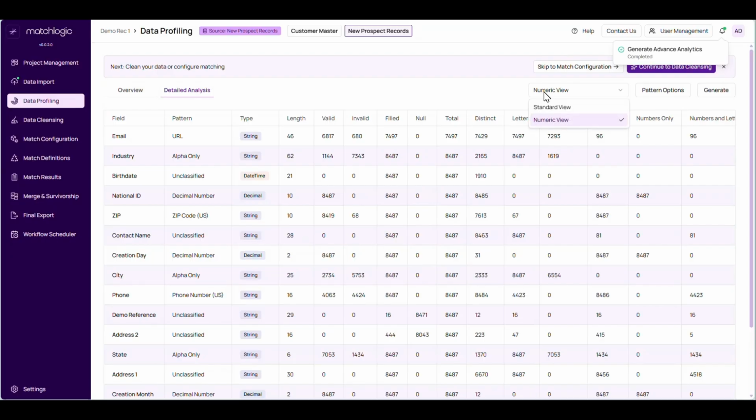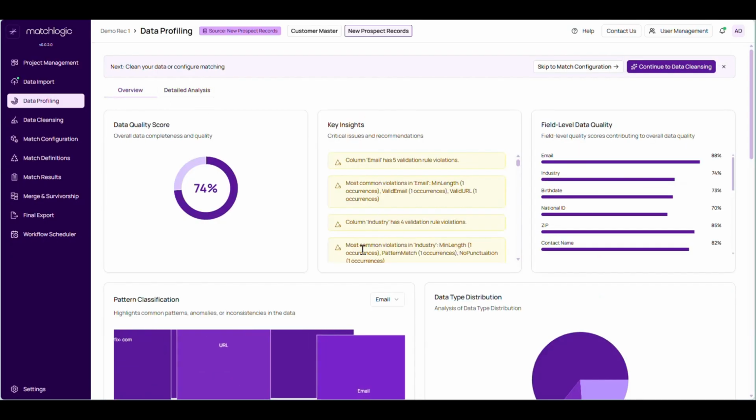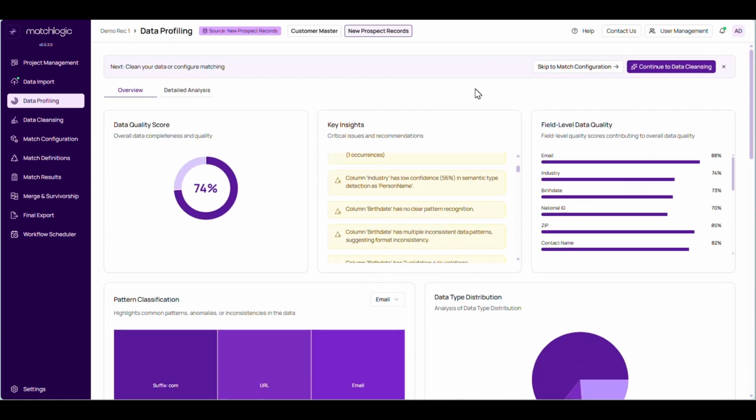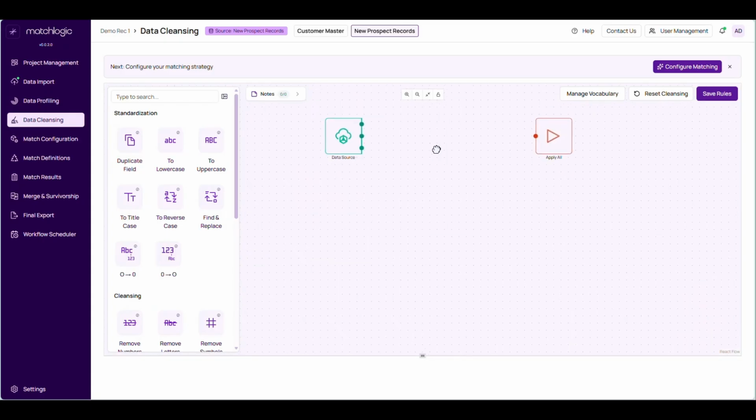Again, this was the numeric view because I had selected that. If I go to standard, it gives me the same thing. Overview again shows me the analytical view of the data. Once this is done, I can move forward to my data cleansing step. Now this is again a very powerful step that we have within Matchlogic.